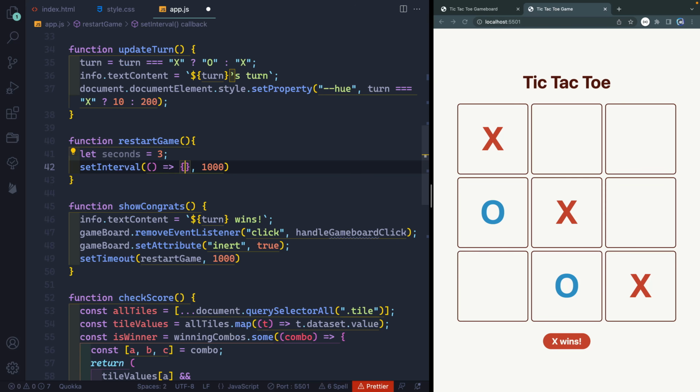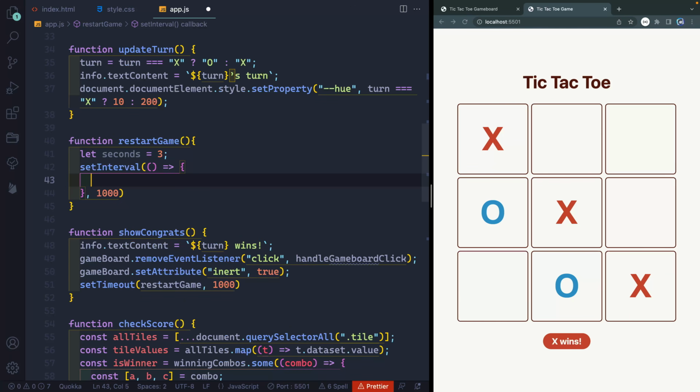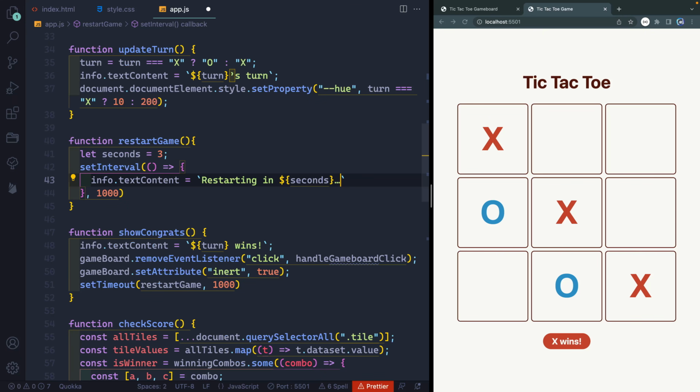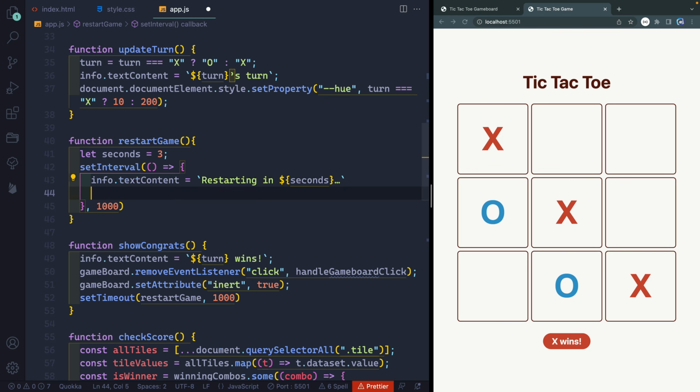All right, so what do I want to do in this function? Well, the first thing I want to do is set the info text content here to restarting. So restarting in, and then here I just want it to be whatever seconds there are. So this will say like restarting in 3, restarting in 2, restarting in 1. So how do I get it to actually count down? Well, every time it loops through this, I'm going to take my seconds and minus it. So take it down 1.